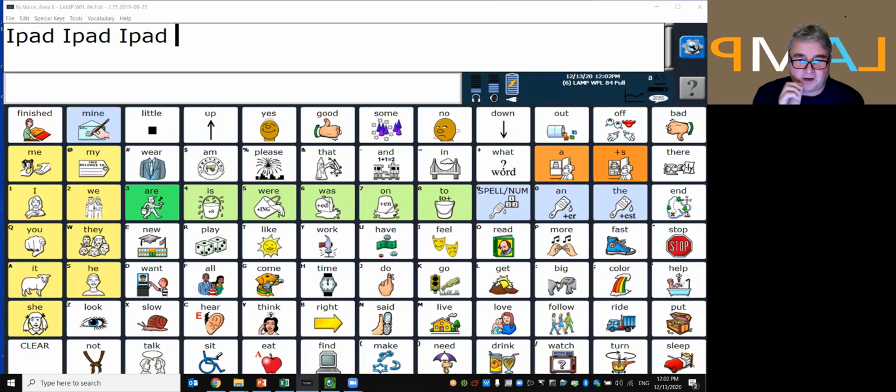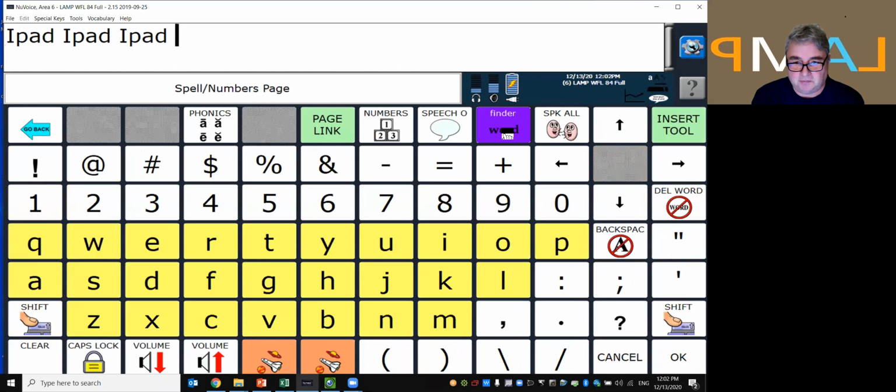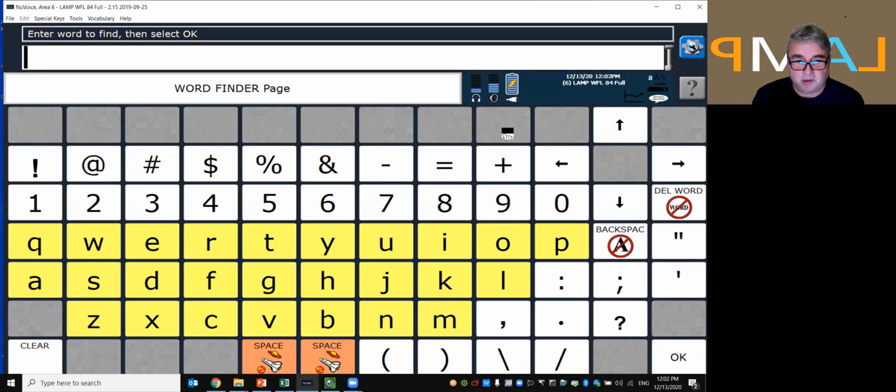Hi, I'm John Halloran, and I just want to give you a neat little trick. If you go to spell mode, you'll see something called Word Finder. Of course, this only works well when you have Vocabulary Builder off, because otherwise, if Vocabulary Builder is on, only the words that are working will show up.